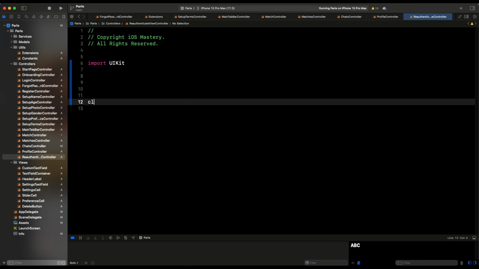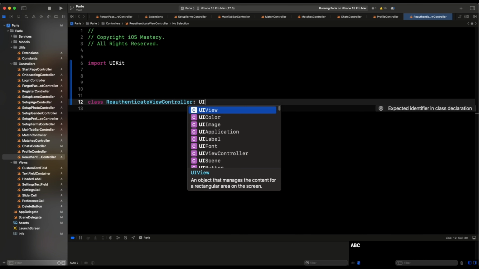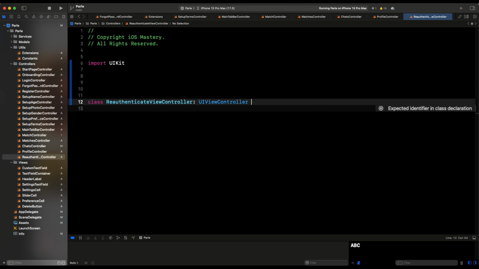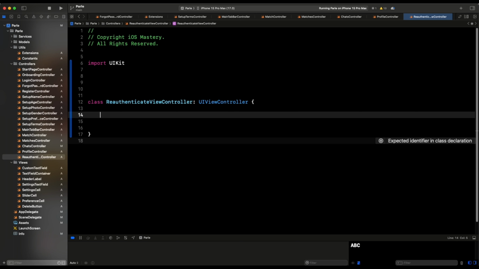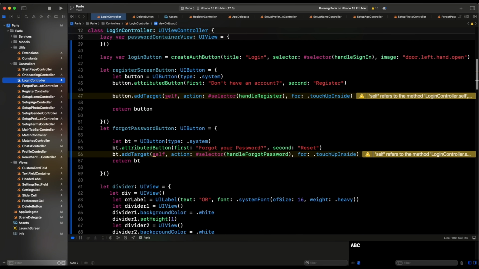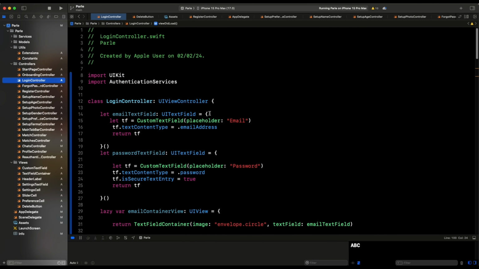And what we want is going to be class. This is going to be ReAuthenticateViewController, a UIViewController. We have done this before, right? A lot of the things are going to be exactly the same, so I'm not going to explain. I'm just going to copy the code. We have already explained this and we've used it more than once, right?